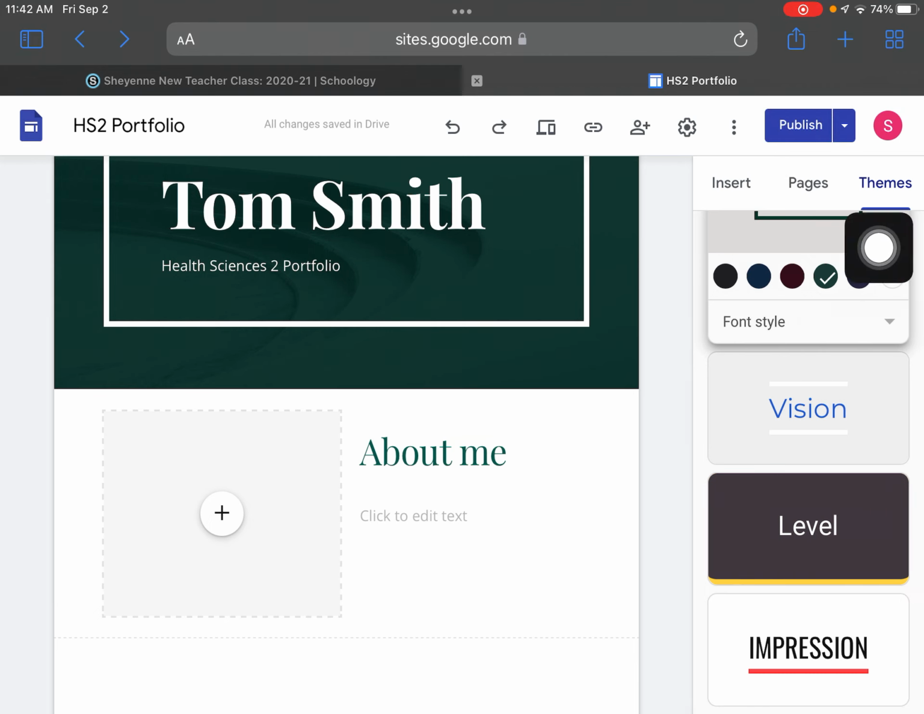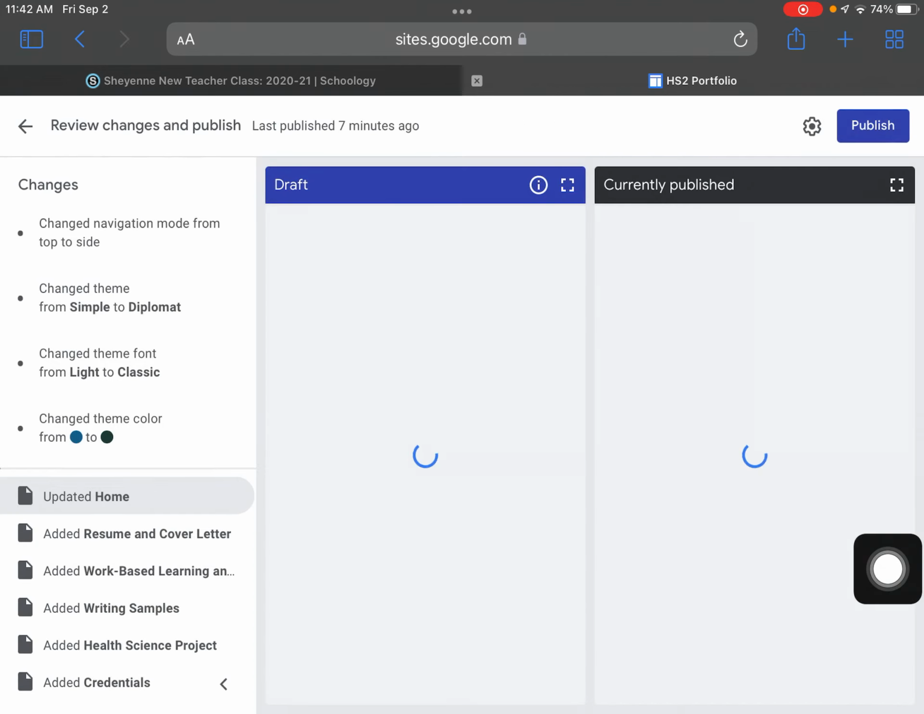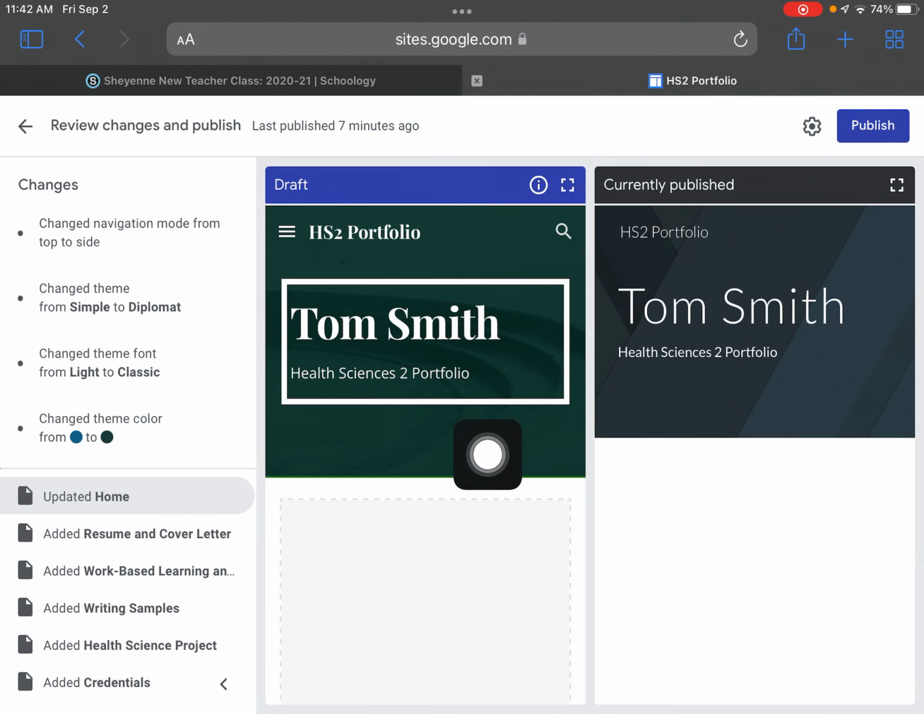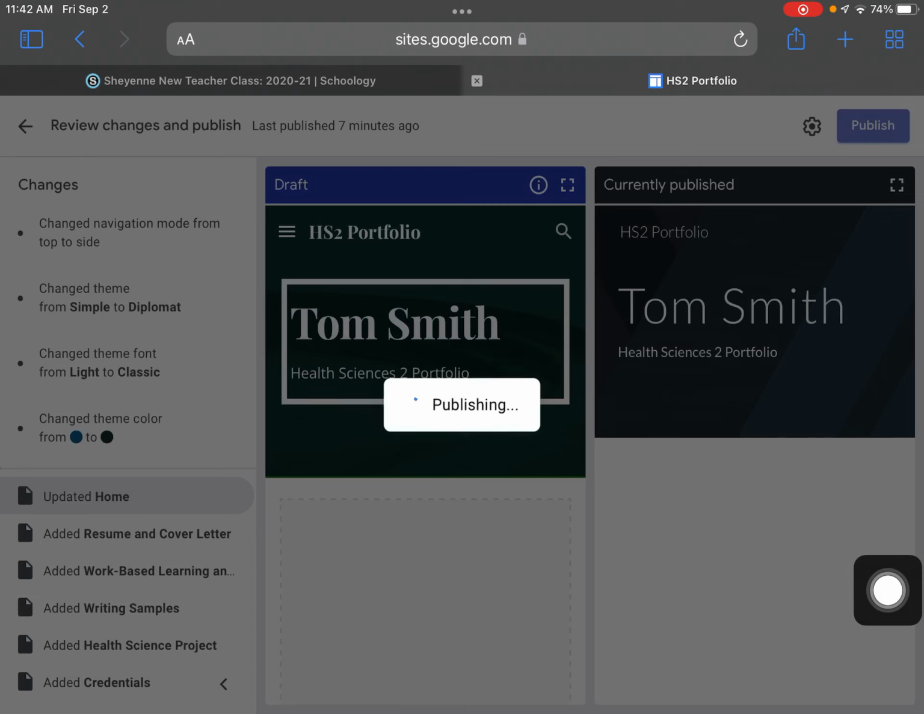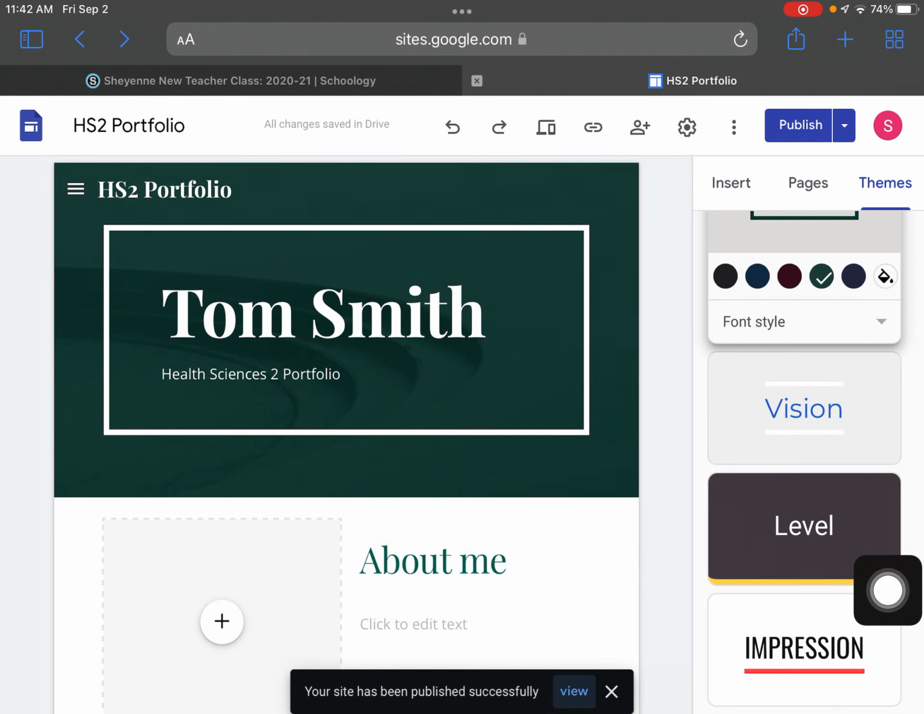I've made changes now, so I'm going to go to the top, hit Publish. You'll see that here's my draft. Here's my currently published one. I changed some of that. I'm simply going to hit Publish. It is updating my changes, and I am good to go.